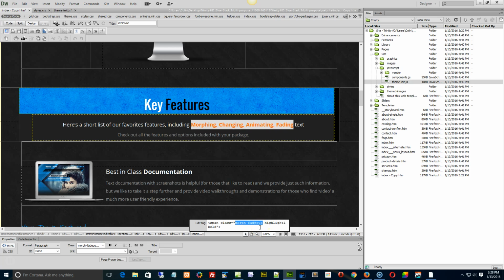Okay, so just make sure that morph class, whatever you've named it, make sure it matches what you put in your JavaScript, and then you can add any of the animate.css effects and change the timing, right?